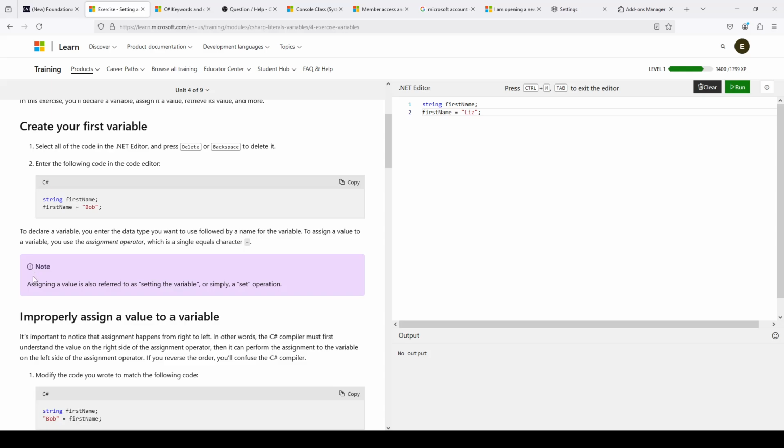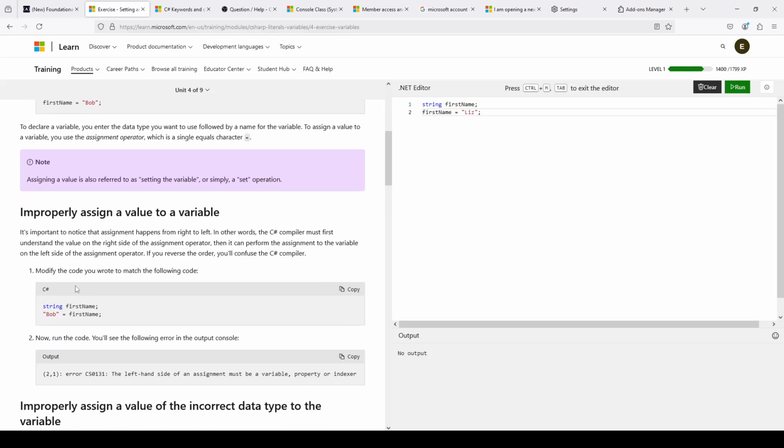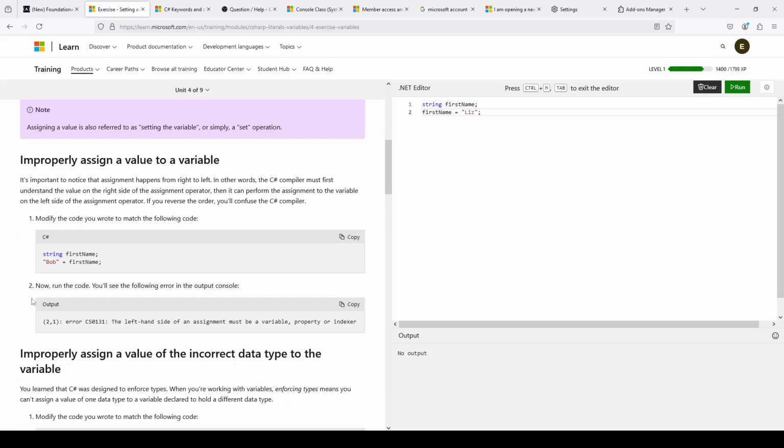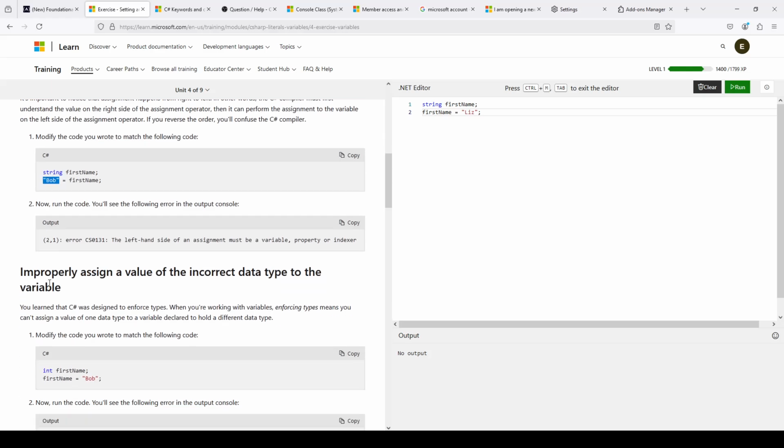The equal sign is an assignment operator. Colloquially, that's called setting the variable. Improperly assigning, okay, so you can't go in that direction. Yep, it's going to complain. Whatever is on this side has to be a variable. Gotcha.